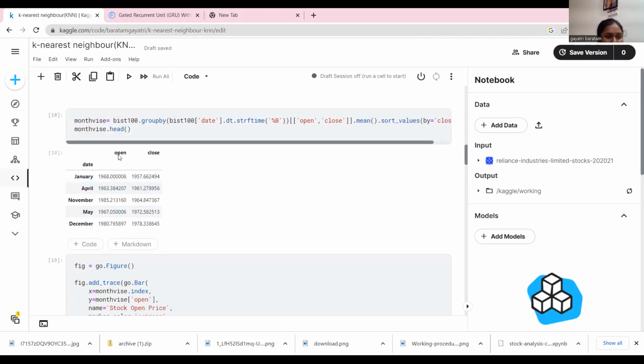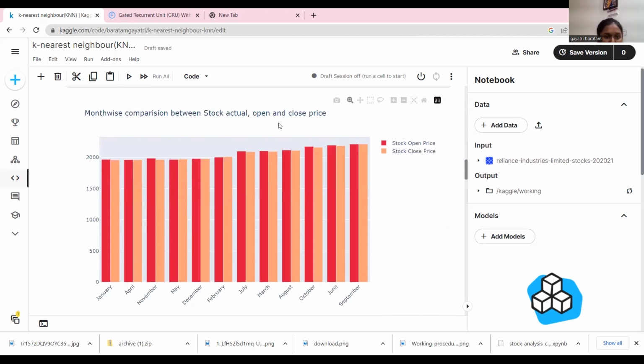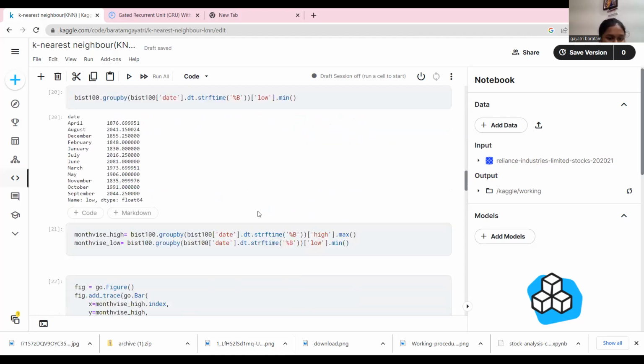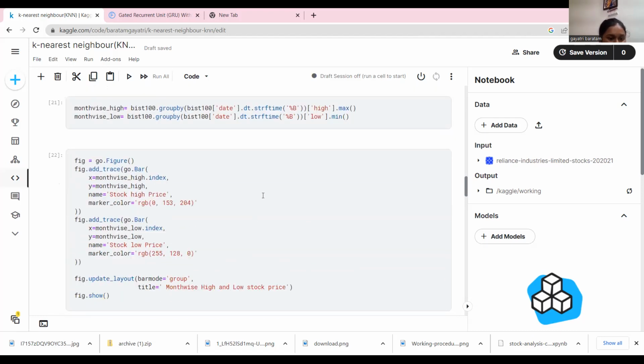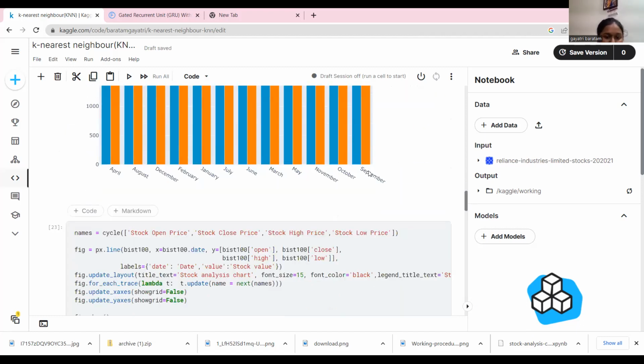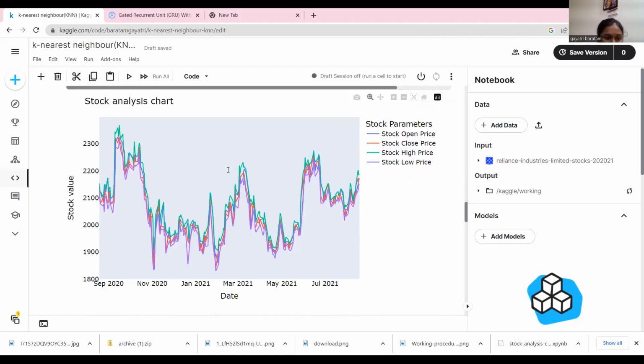Here we are calculating the opening price and the closing price for this data. We are plotting the opening price and the closing price for the stock data for all the months. Here we are calculating the high price and the low price, and the graph of the high price and the low price. Now we are plotting all four in one chart. This is the stock analysis chart.